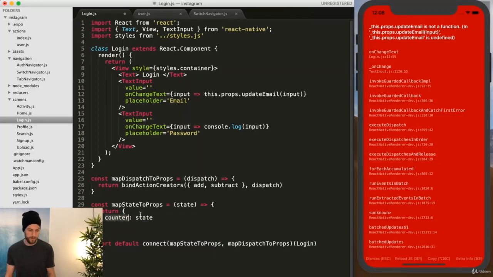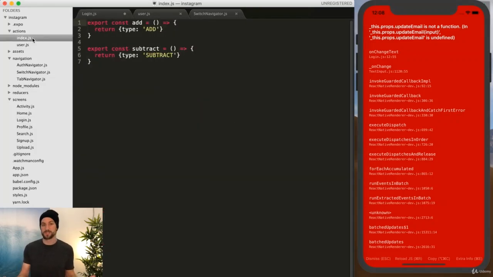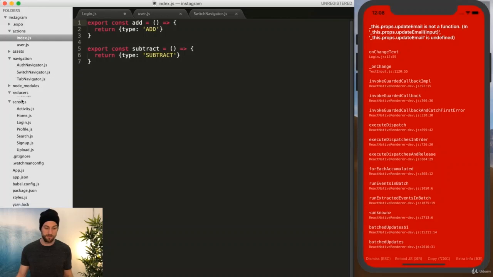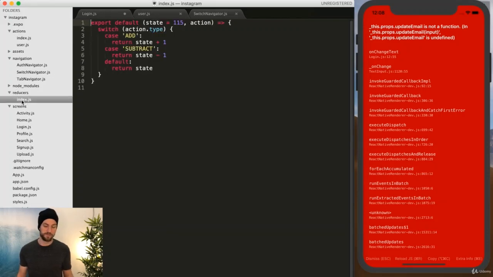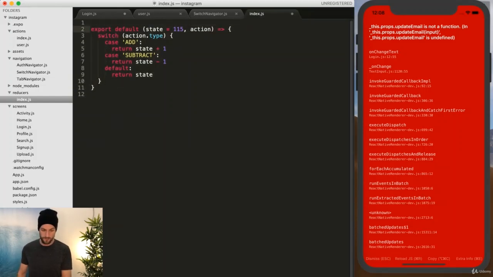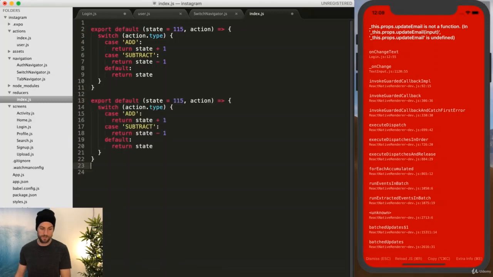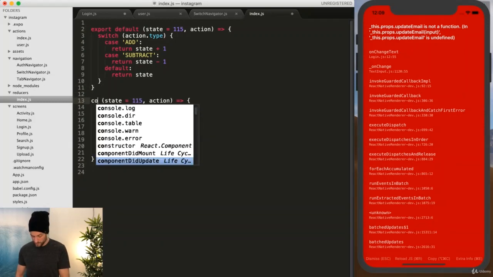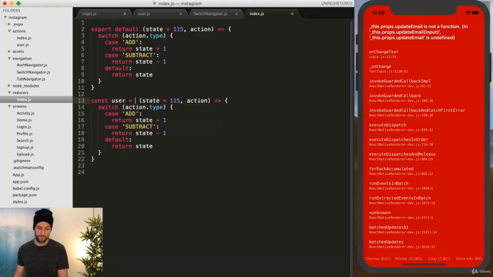And before we were just importing state. So before, this was the whole state. So as you can see, in the reducer, the state is just 115. It's only ever going to be a number. But we want to add more fields to this. And right now we're going to import another reducer. So we could have multiple reducers, and this is just going to be for the user. And instead of a number, we're going to just initialize it as just an empty object.